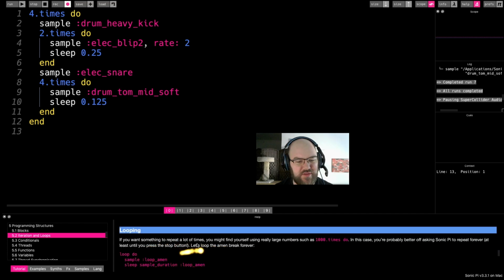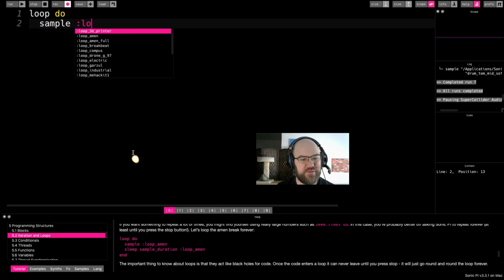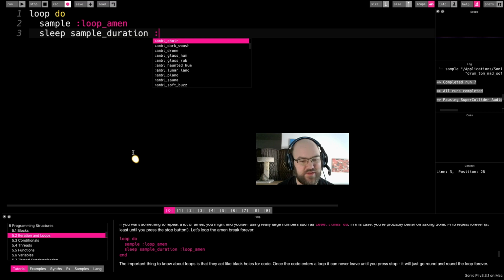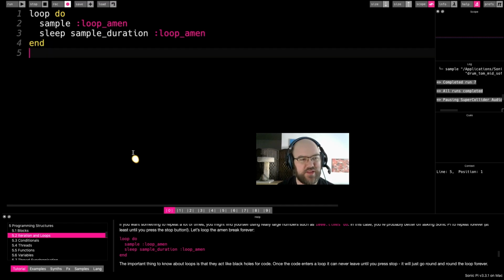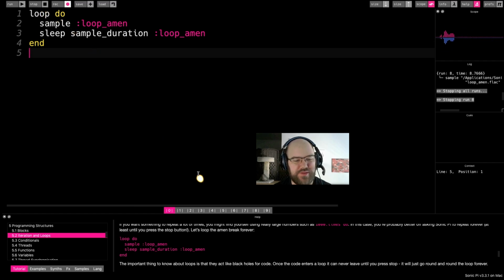Looping. If you want something to repeat a lot of times, you might find yourself using really large numbers such as 1,000.times do. In this case, you're probably better off asking Sonic Pi to repeat forever, at least until you press the stop button. Let's loop the amen break forever. So loop do, sample loop amen, sleep sample duration. Sleep sample duration. That's a nice feature. Sample duration of loop amen. Okay, so you do have to specify which one. Oh, I'm going to stop that.